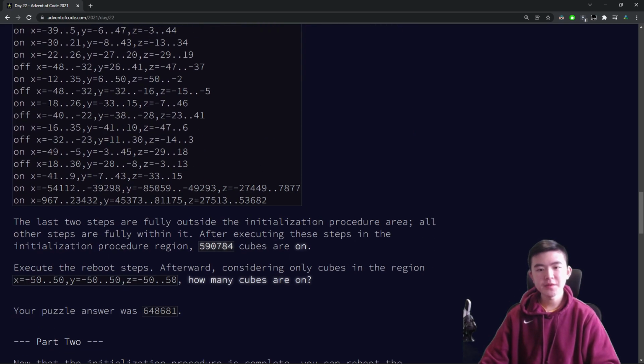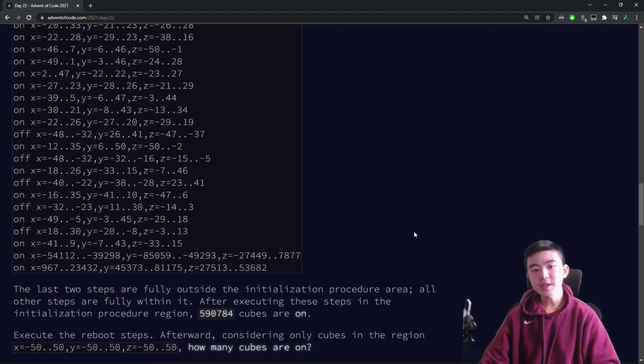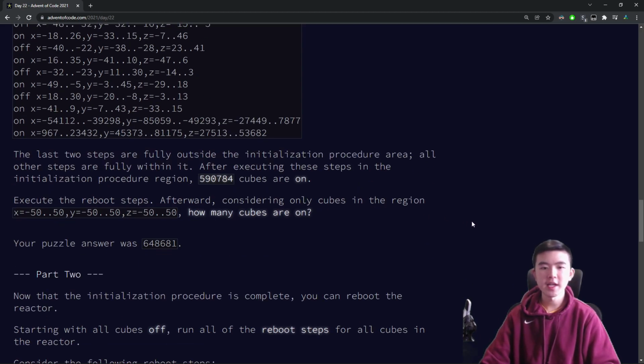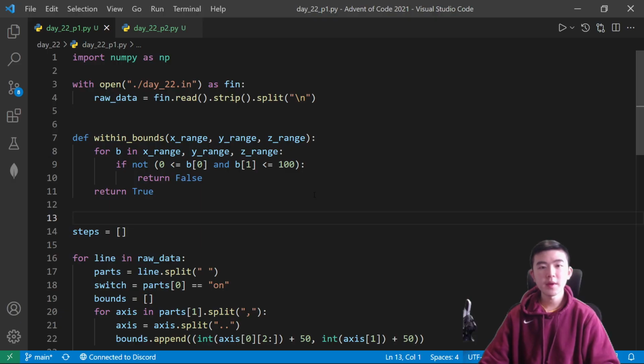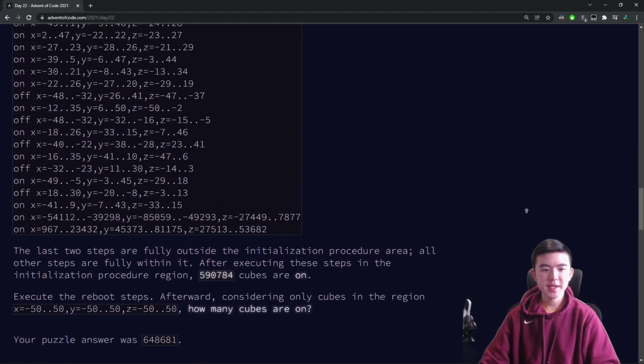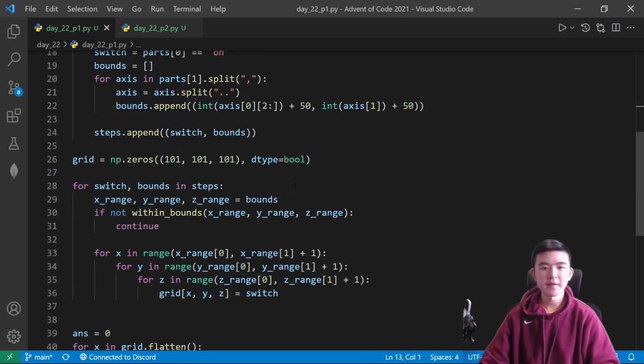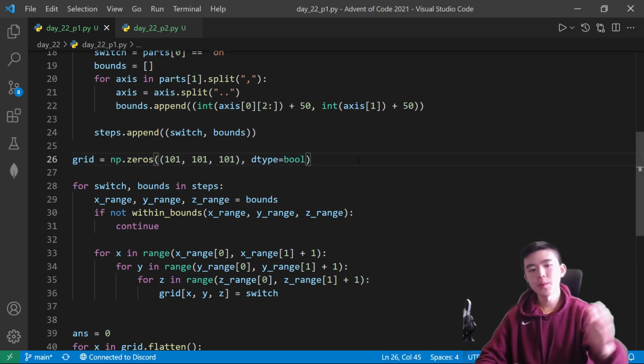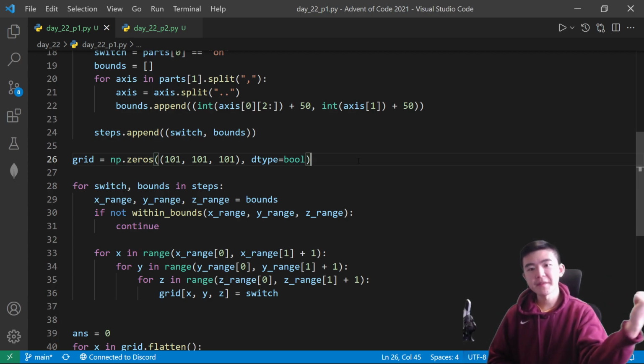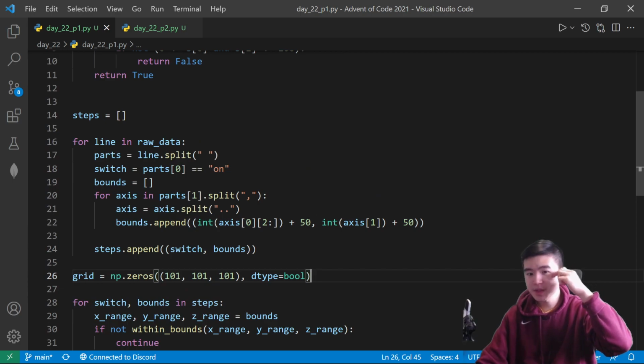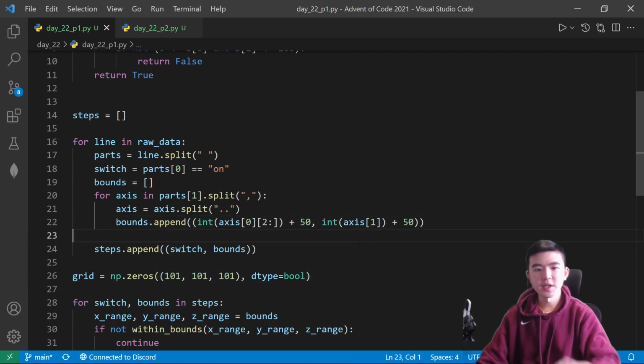Our task is to find the number of cubes that are on after doing all of these steps, but only the steps that are within the range from -50 to 50 for every x, y, and z coordinate. For part 1 at least, this means we can bash it out. We can directly simulate it by keeping track of a grid. In this case, I'm using a NumPy grid, just using a three-dimensional array of 101 by 101 because the indices go from -50 to 50. So I'm actually converting those to a range from 0 to 100 inclusive.